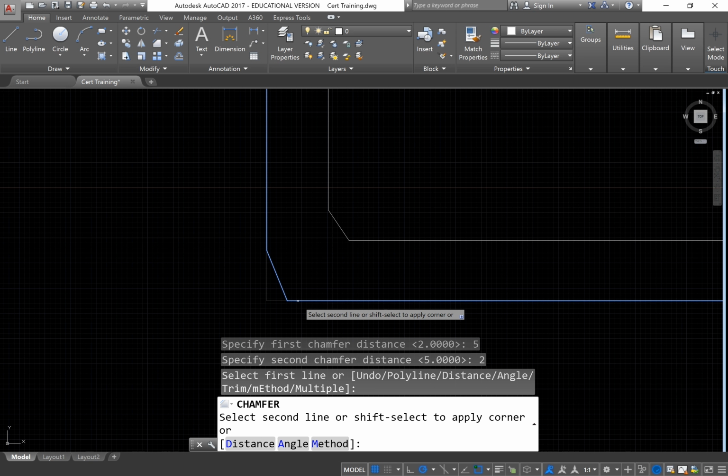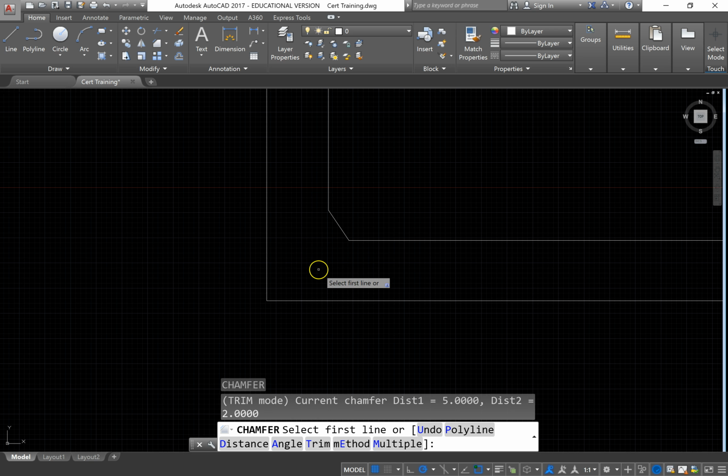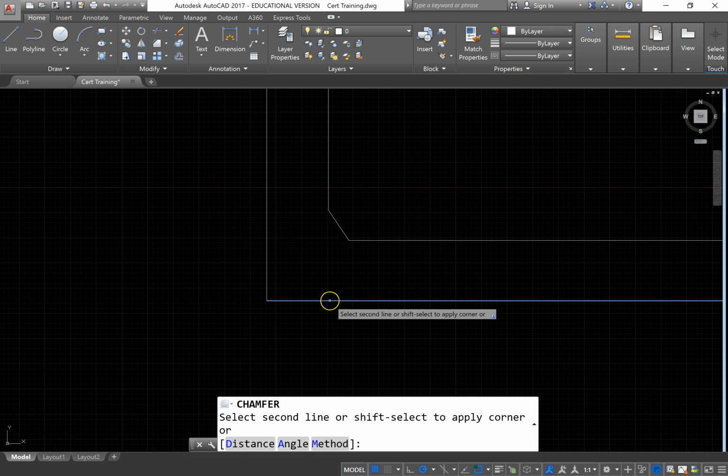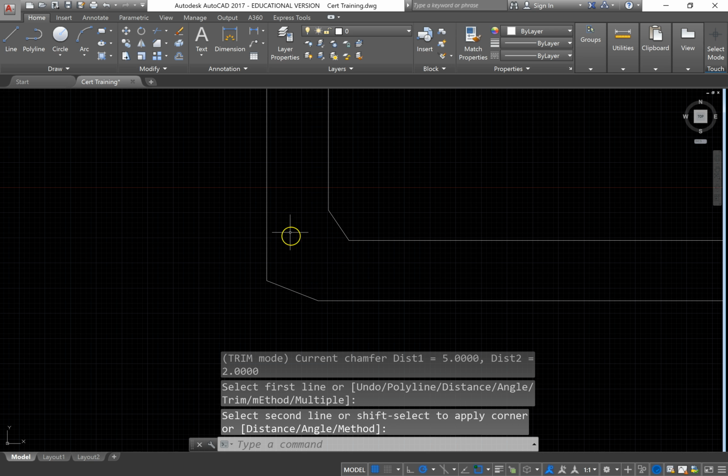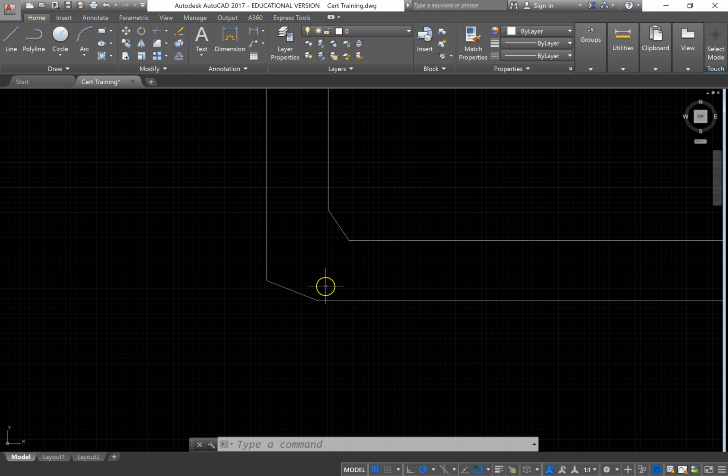Now I could do that just the opposite. I could click here and then here, and now my 5-inch measurement is on the bottom instead of up here. So the order in which you click the lines matters: the first line is going to be that first measurement you put in. So I did a 5 and a 2, so whatever line I click first is going to make that side the 5-inch from the corner chamfer.